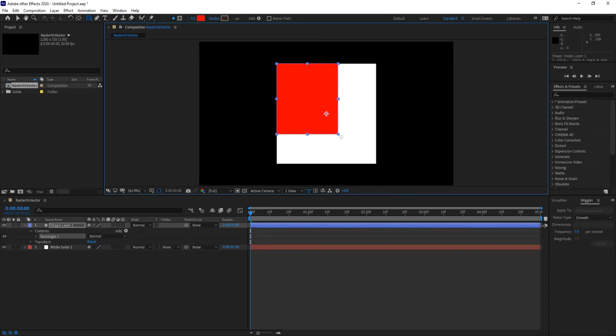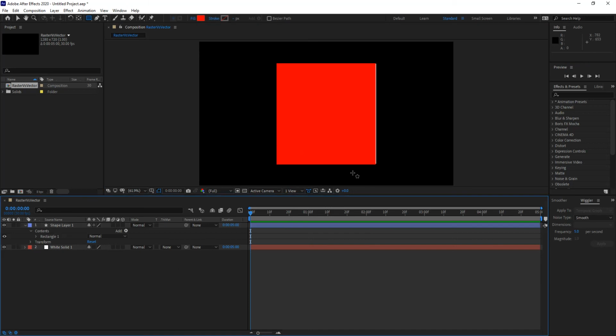So I'm going to click and drag across to match that other solid that I have behind it. And there you go. You'll notice now that I have a new layer called Shape Layer 1, and below it, I have the solid. So let me click on the gray area to deselect everything.